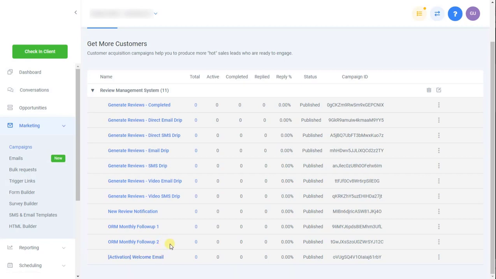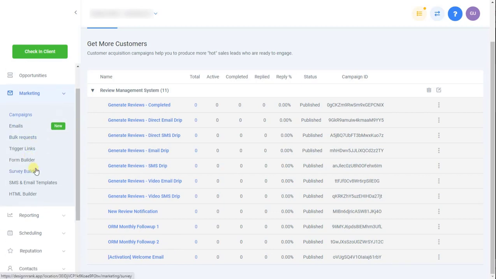The activation email is what gets sent out once everything has been set up for the client.